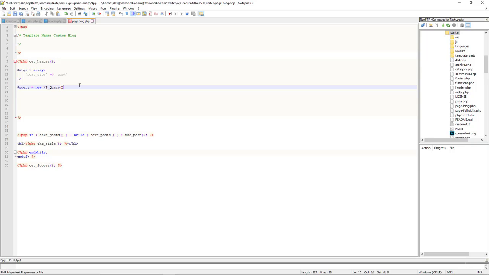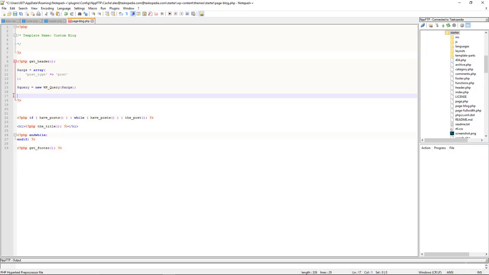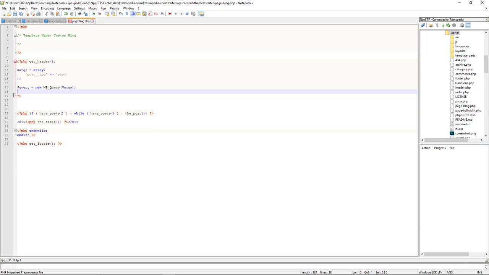And then inside, I am going to pass the variable of args. Note that this is pretty much the standard way of creating custom WordPress queries. All right, don't worry, again, we're going to explore this a lot more in the future, but for now, just take this as it is. We have created a custom query specifically for our WordPress posts.